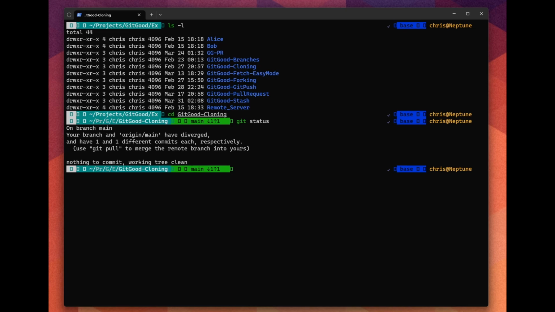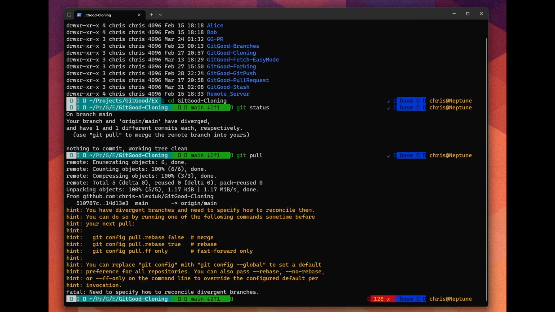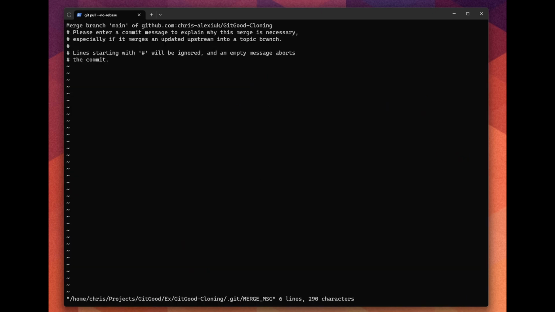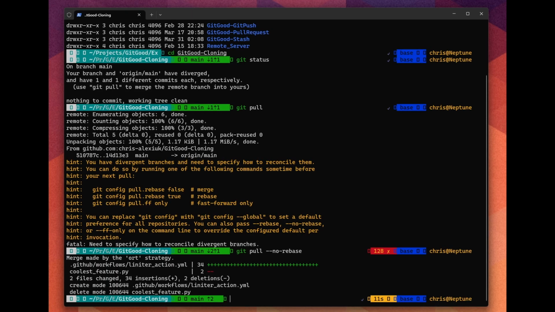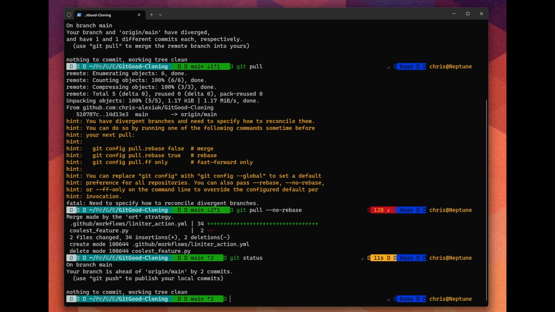So we're going to go ahead and first do a git pull. We have divergent branches. We need to specify how we want to reconcile them. So what we're going to do is use the --no-rebase option. This looks like a decent merge commit, so we're just going to go ahead and use the command :wq, enter. That's going to get everything we need. We can see that our working tree is clean, but we are 2 commits ahead of main.